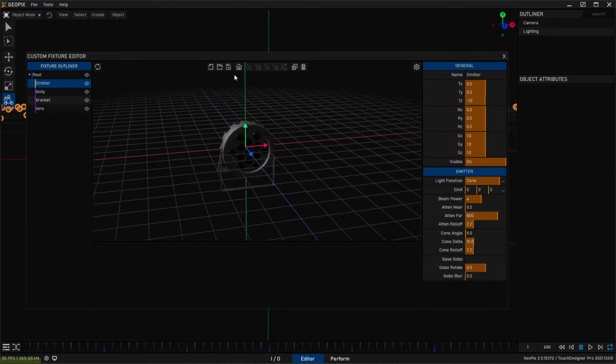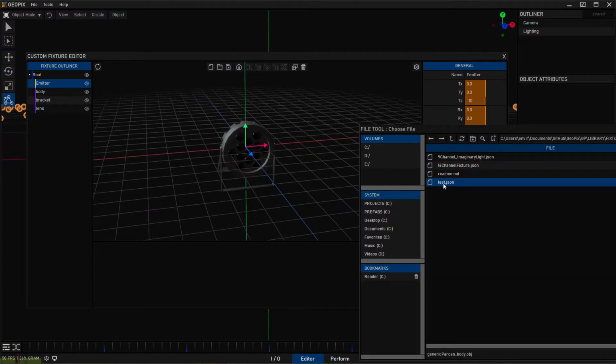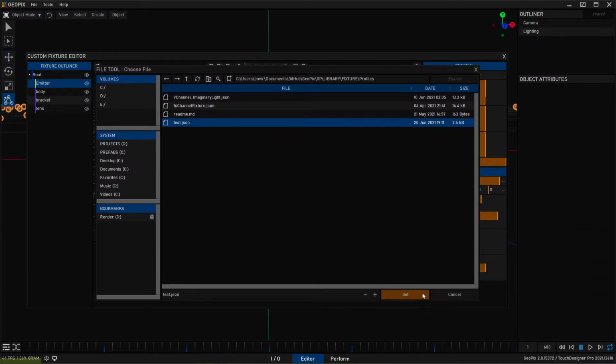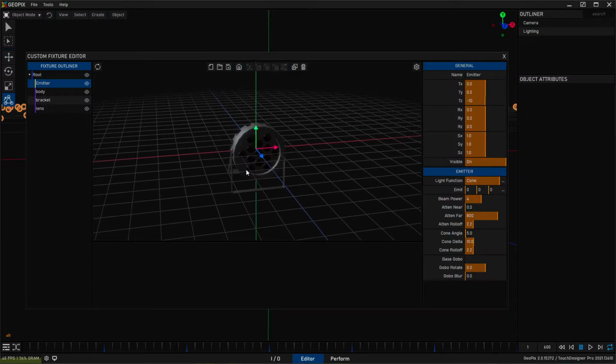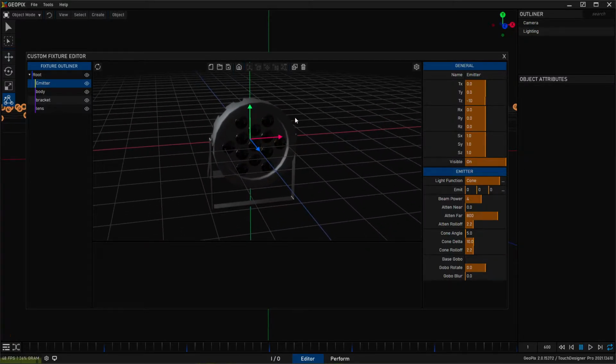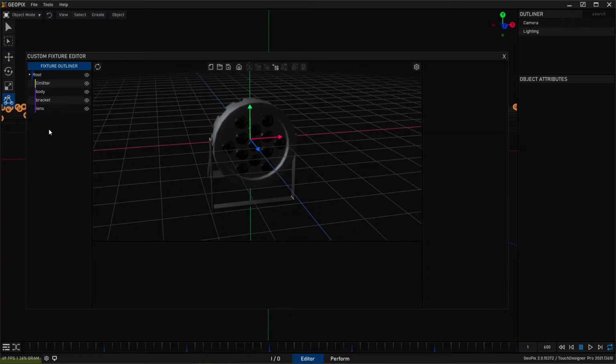All right, so this is a good point to go ahead and save. So we'll go ahead and save this as test.json, but feel free to use whatever name you would like. And from here, we can actually start creating our channels and rigging everything up. So the next thing we want to do is deselect everything by clicking in our outliner. And once you've done that, you'll notice that you have an option up here for creating a channel object.